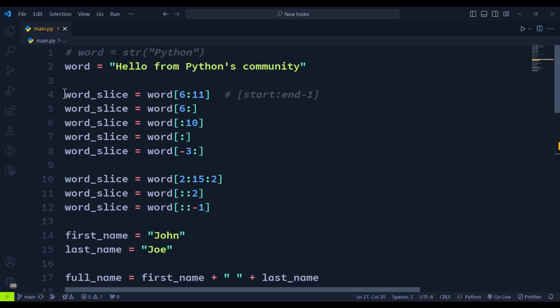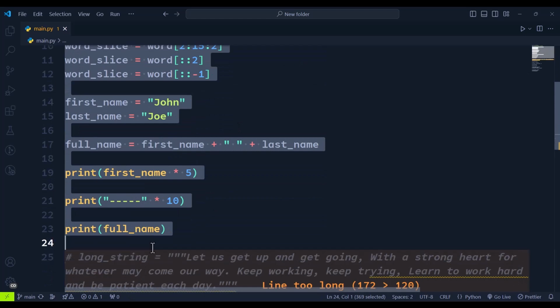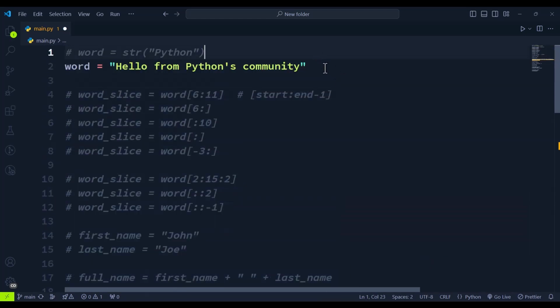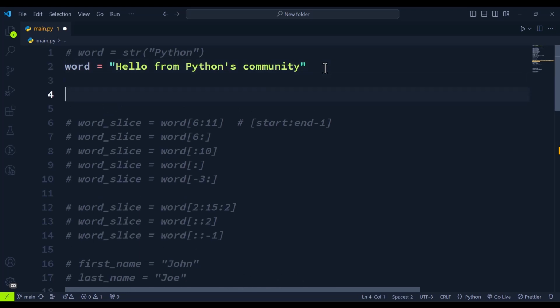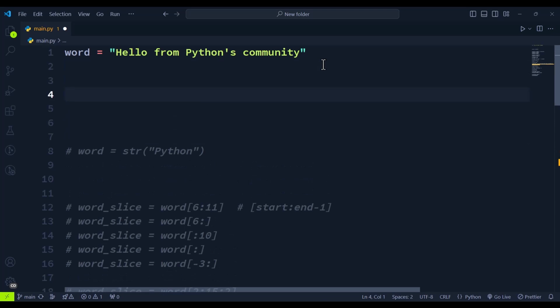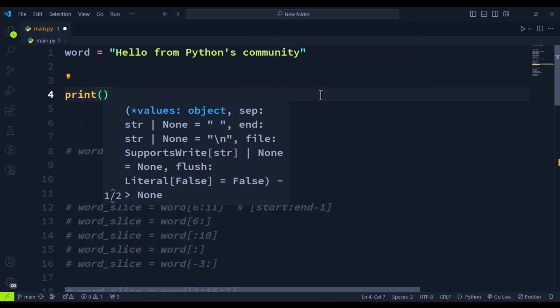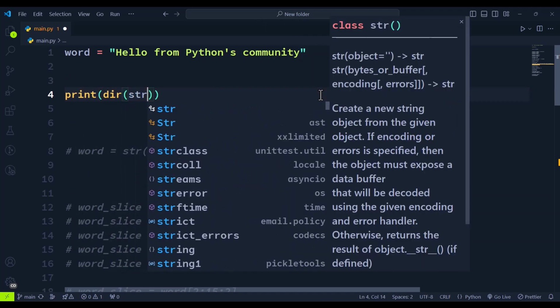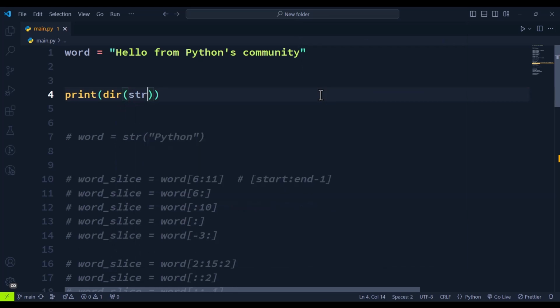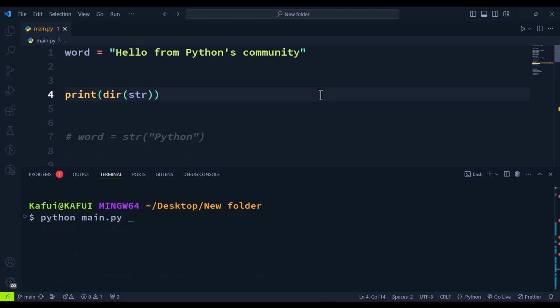So I'll go ahead and comment all these things out. I'll just select all this and comment it out so that it doesn't distract us. Then I'll come to the top of the file here so that our comments will be down there. What I want us to look at is some string methods. Before we talk about some of them, when I go ahead and say print, and then I'll use the dir function, and then I'll pass the str object here to it, let's see what we get when I run this.